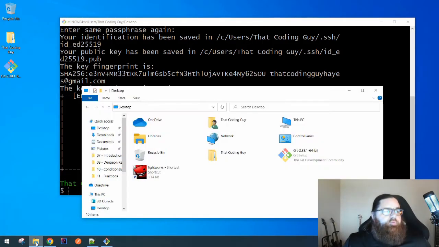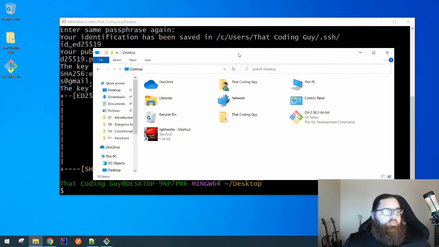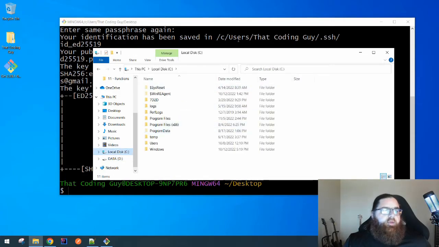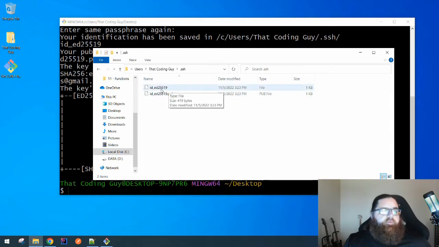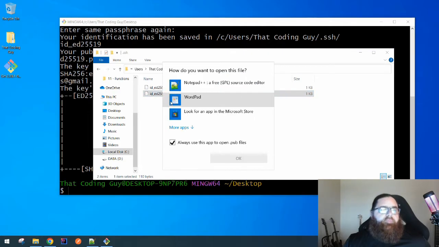So I've got my file explorer open here, and we'll go ahead and start going down that path with C users, that coding guy, .ssh. See, it's right up here. And we've got the id_ed25519, and then the same thing .pub. The .pub one is the public key that we're going to put up in our profile. So I'll right click this. I'm going to open with, and I have Notepad++. You can use WordPad or Notepad, whatever editor you like.